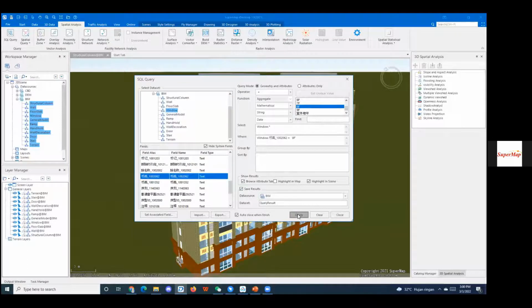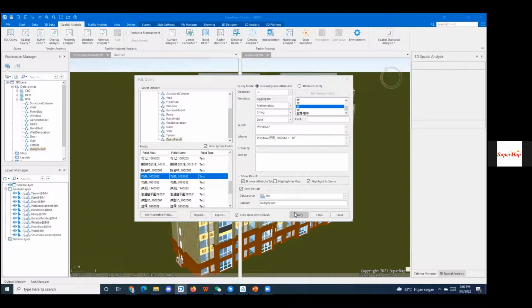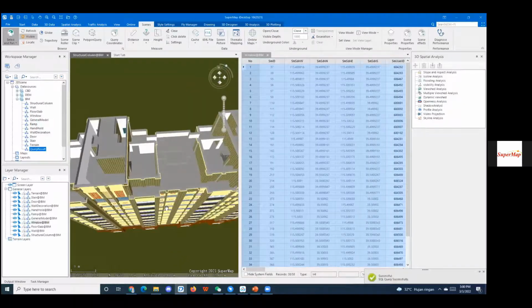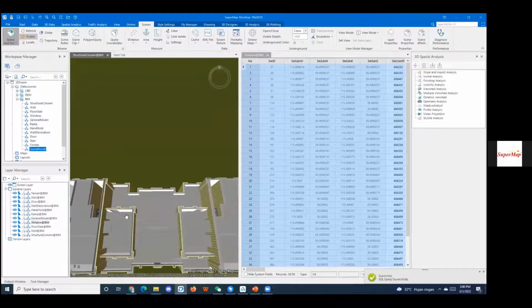You can query. Okay, now the result is appearing. We have attributes of the windows in 8th floor. And also if you take a look on the models, we highlighted the windows in 8th floor with the blue colors. And also we have the result, query result.